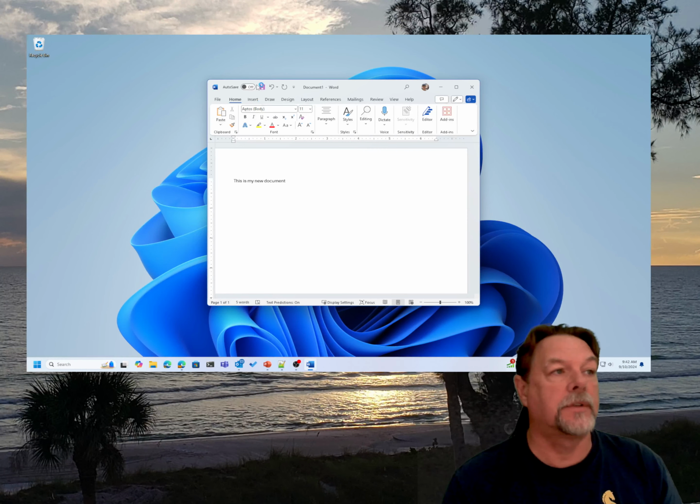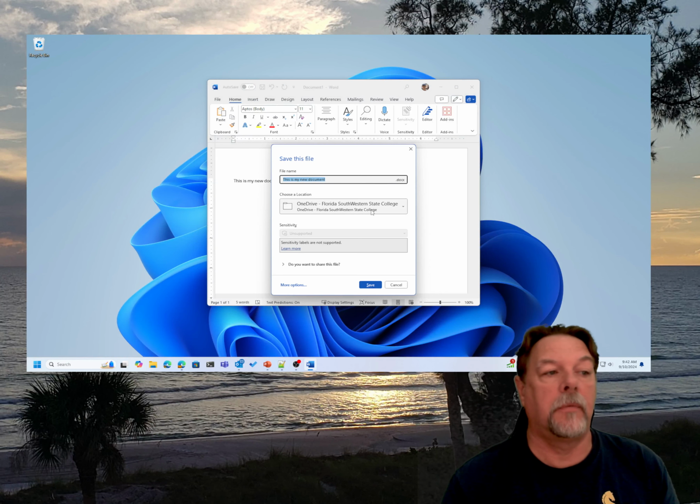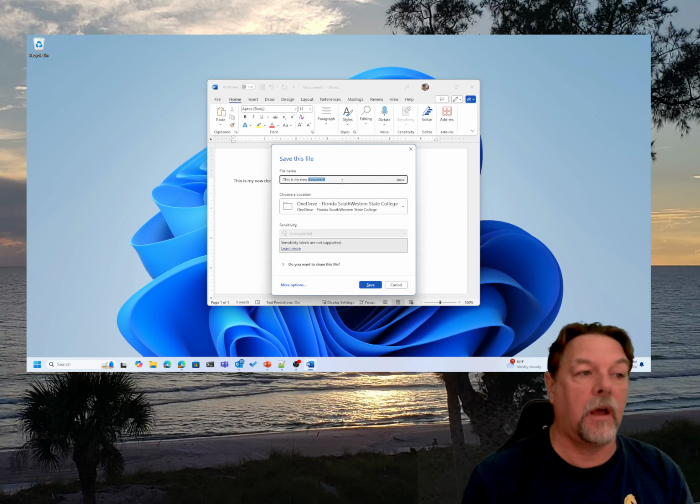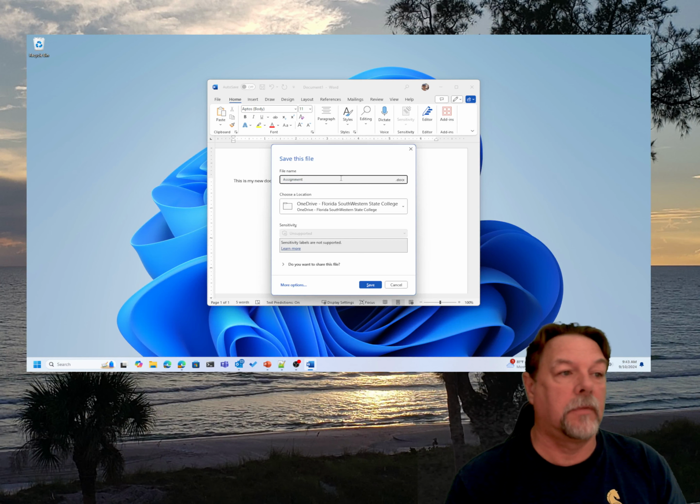I'll hit the save button. And notice that the default location is different. This is a different application, a different program, and it has a different set of defaults. It has a default file name. Let's say I give it a file name that I recognize. Let's say it's my assignment for this class. assignment.docx, and I don't do anything else, and I hit the save button.